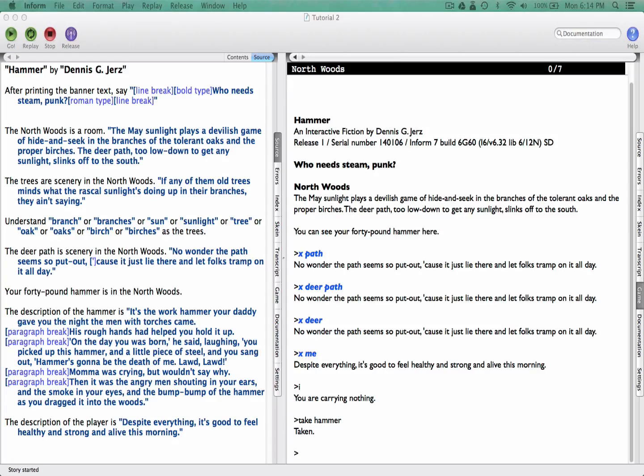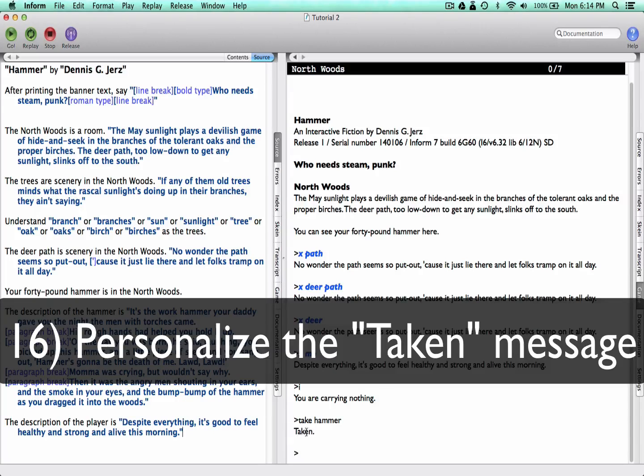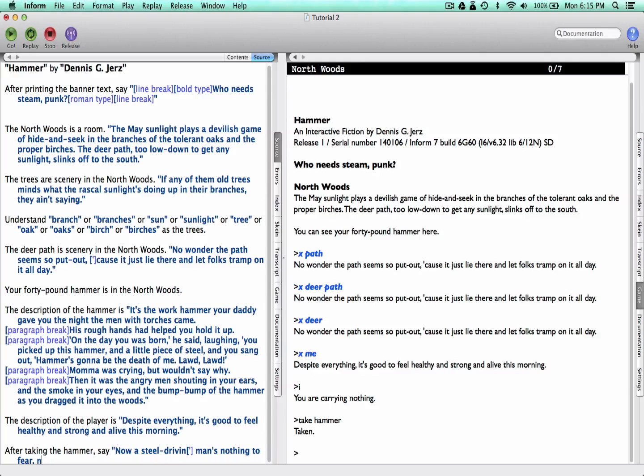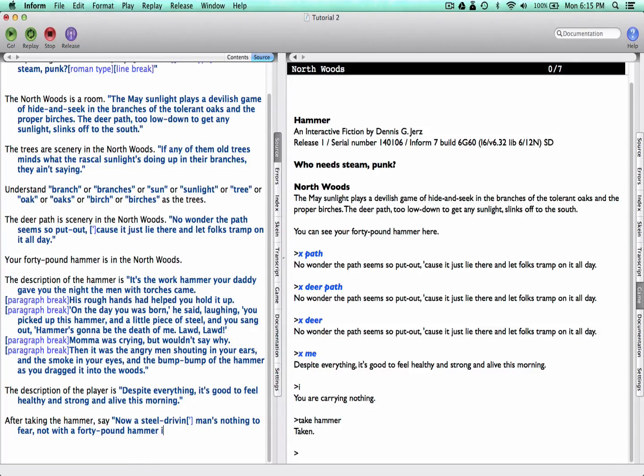And let's do some interesting text. Taking the hammer will be one of the first things that the player does. So let's kind of acknowledge that. Rather than letting Inform 7 print out this standard message, I'm going to do, after taking the hammer, say, still driving with an apostrophe, man, it's got nothing to fear, not with a 40-pound hammer in his hands. There, now instead of just "Taken," we have a little bit of character-developing response.